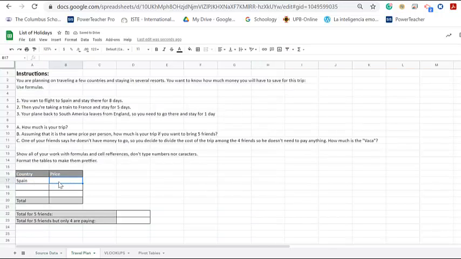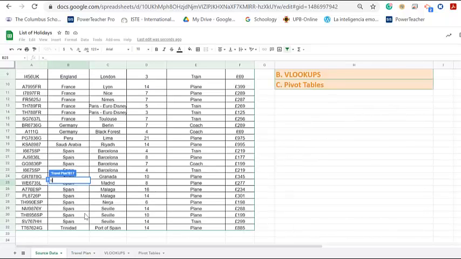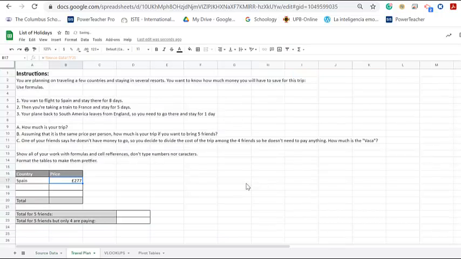The price, we're going to hit equals. Then we go back to source data. Then we're going to go to where the price is in Madrid. Madrid, 8 days, plane, this one here, 277. Then hit enter. Perfect. Now we have the price for that one. Number 2.